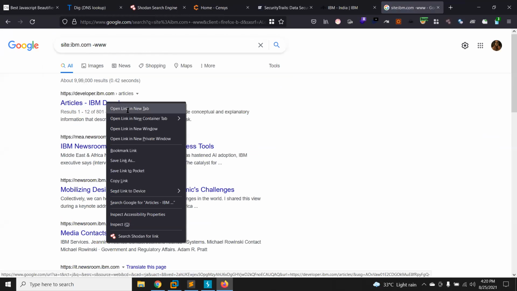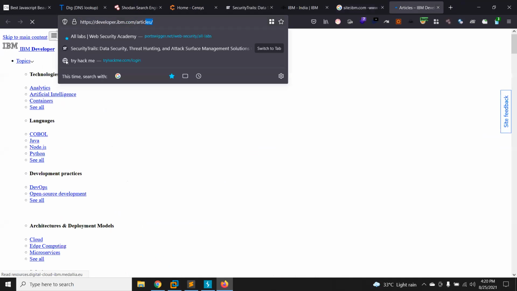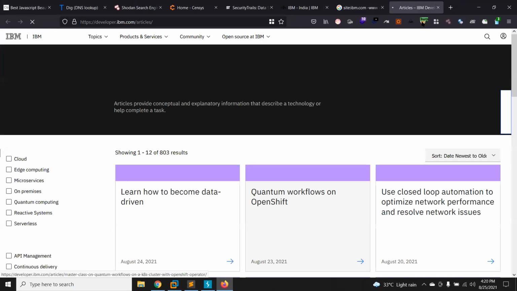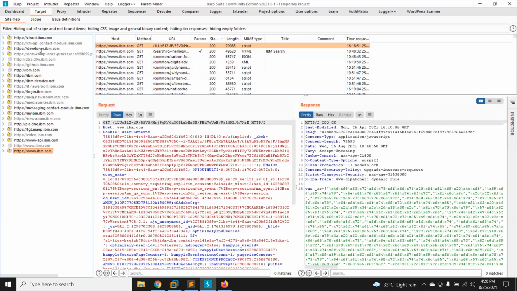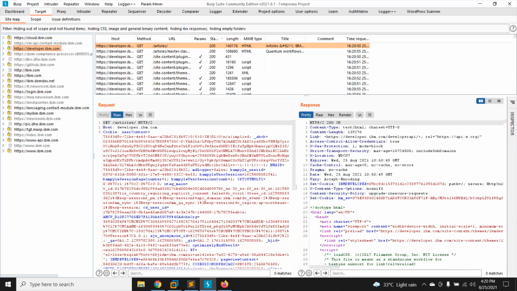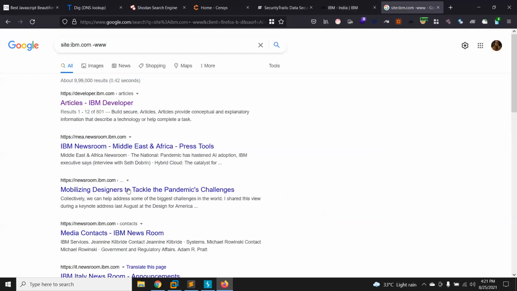So simply right click and open it in another tool. So we got IBM.com. As our proxy is turned on, it will automatically add it to scope. So see here, developer.ibm.com. And in this way also we can filter out the subdomains.